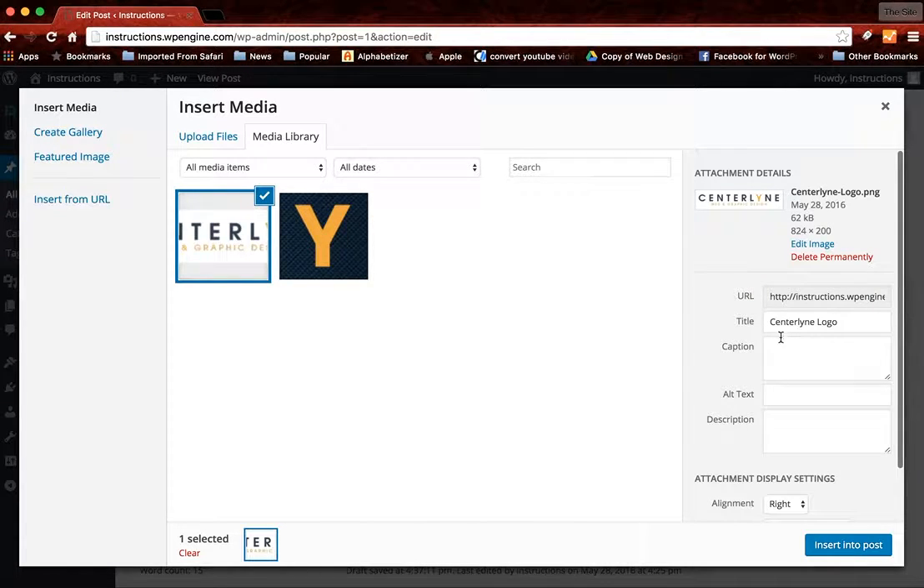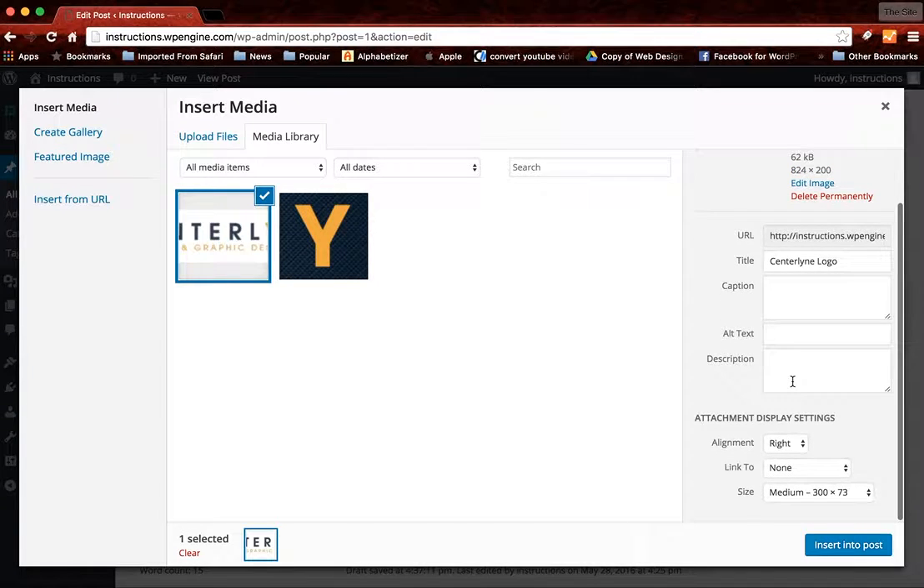Okay. Just as a side note, you should always add a title, alt text, and description to your images. I'm not going to cover that in this tutorial, just want you to know about it, and I'll cover it at a later time.